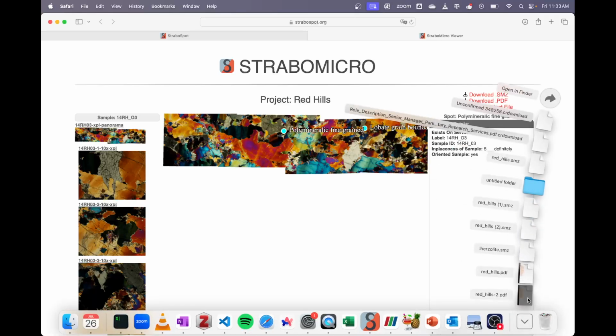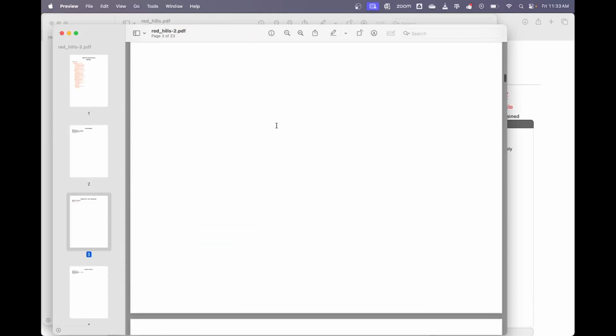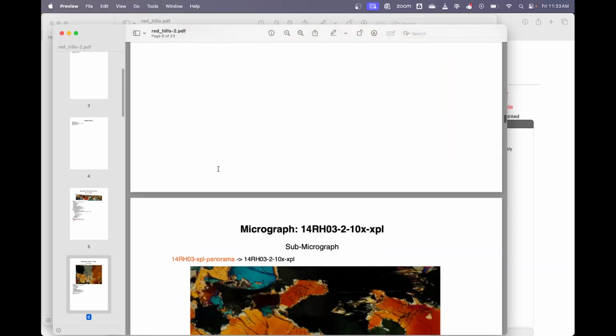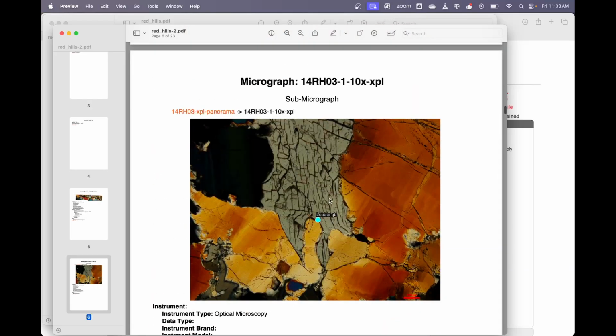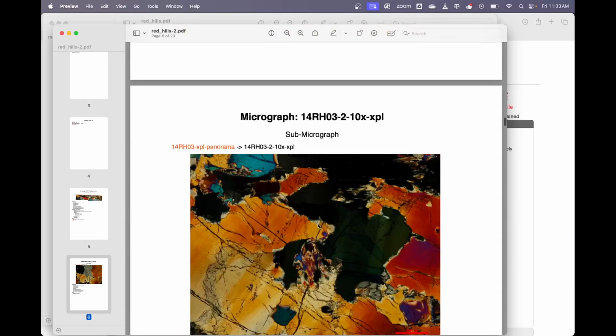I'll show you what that looks like. It's just all of the spots and samples that we have, and the ones with the micrographs have the pictures there, and you can see where the spots are as well.